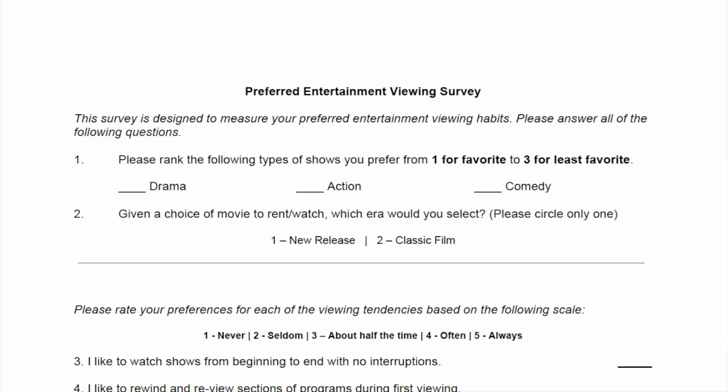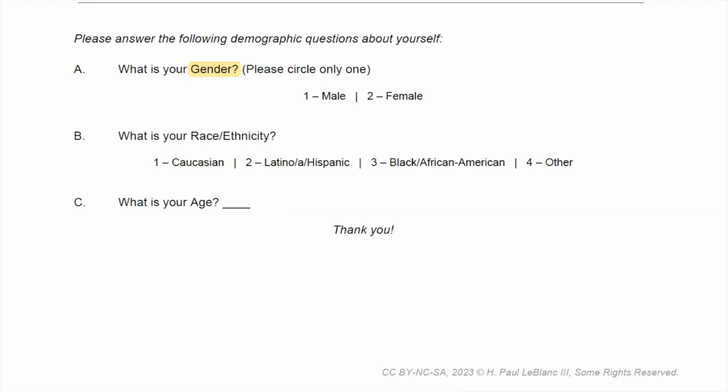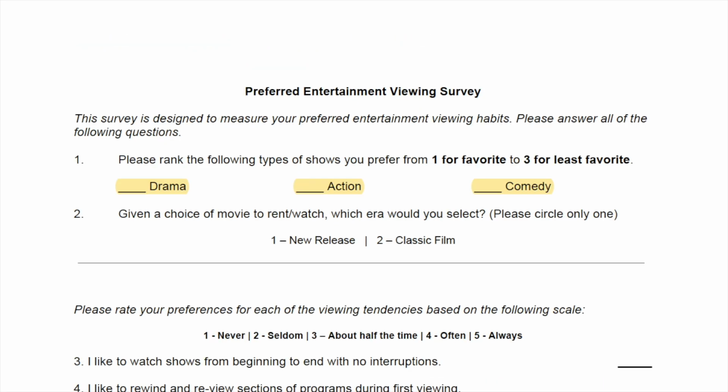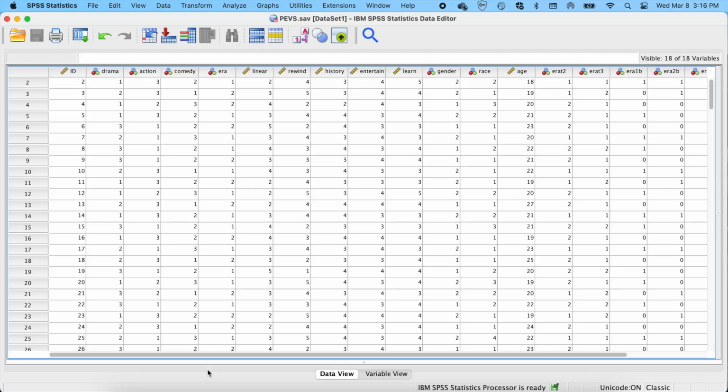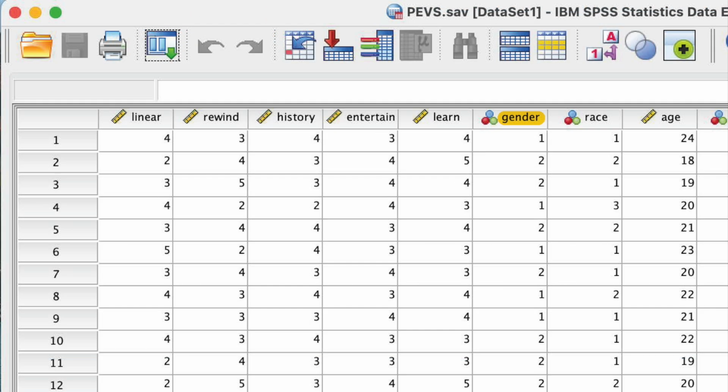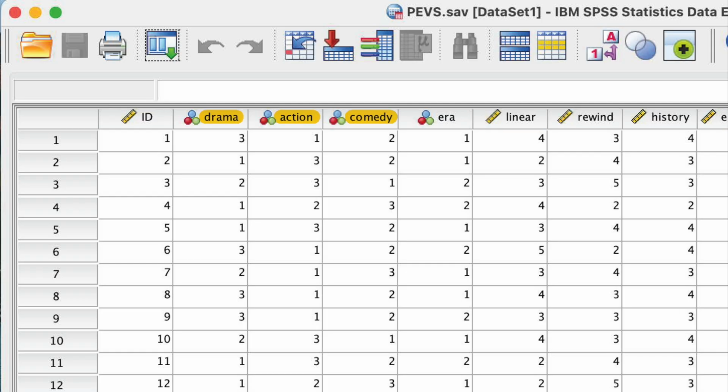In looking at the preferred entertainment viewing survey, demographic question A is categorical with two nominal values. The first question requesting a ranking of favorite types of shows would be appropriate for the ordinal variable for our demonstration. With the PEVS dataset open in SPSS, you would choose gender as the independent variable and drama, action, and comedy as the dependent variables.